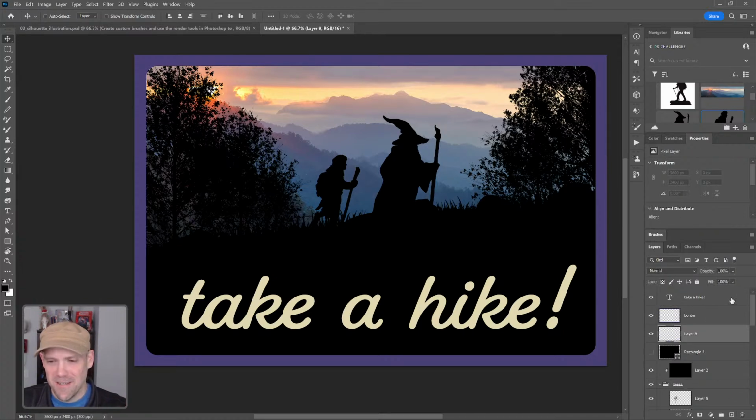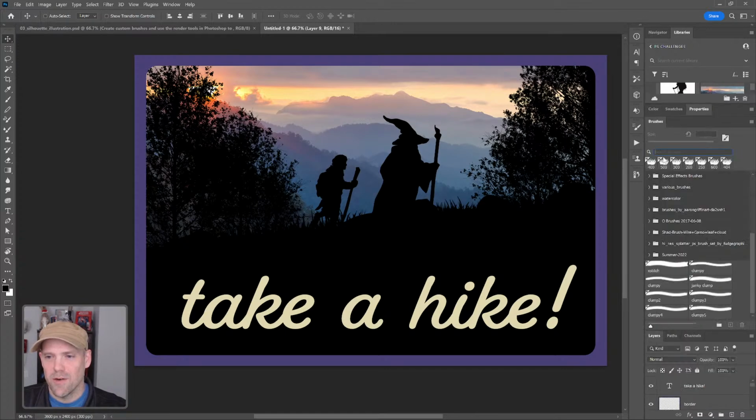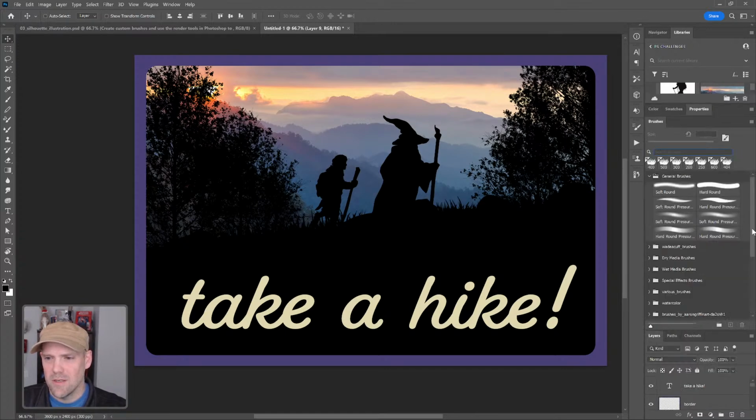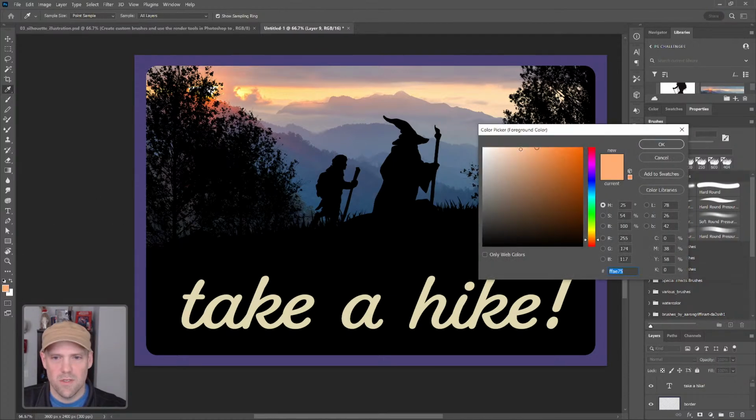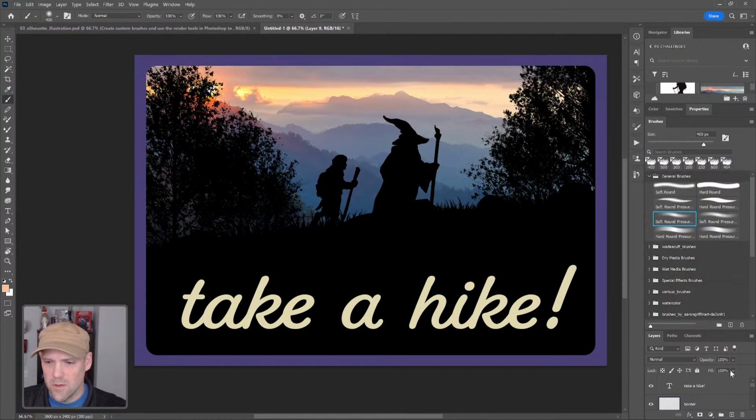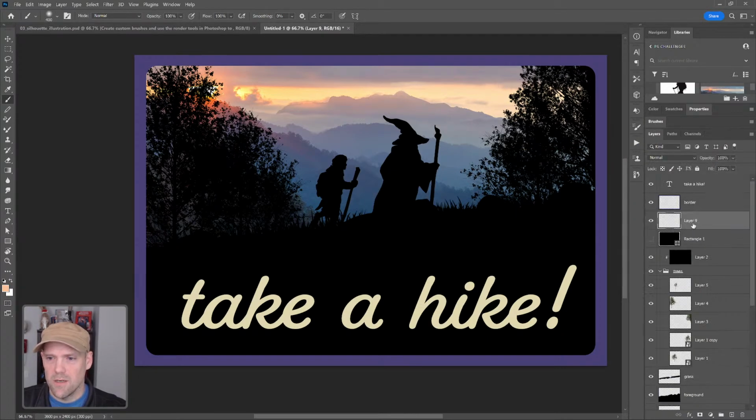I'm going to bump this sun up a little bit by just grabbing a brush. We're going to grab a soft round brush. I'm going to select something close to that sun color, if I can find it. That's something I like. I'm going to bump this up just a little bit more. Click OK. Hide our brushes so you can see the layers. I'm going to call this sun. And then I'm just going to kind of paint over this.